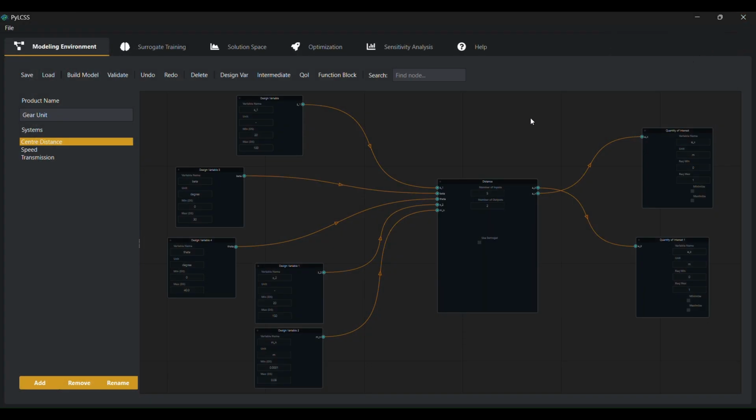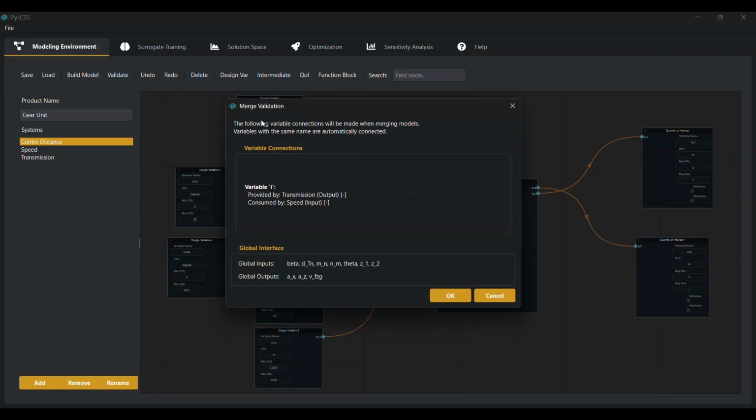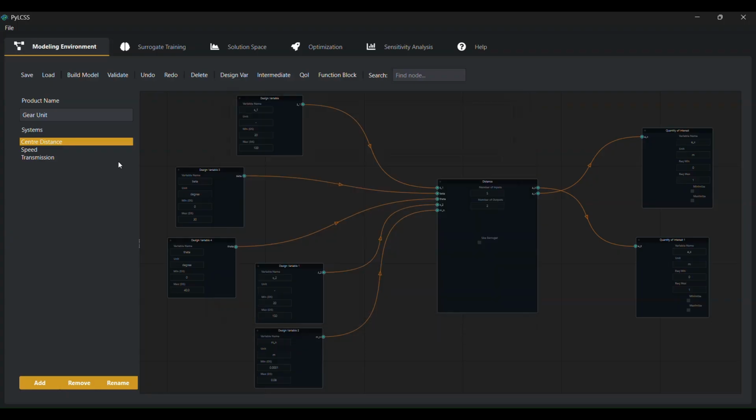Once you hit Build Model, PyLCSS compiles this entire graph into a high-performance executable. And I noticed it's checking my connections automatically. Exactly. It has real-time validation. If you try to connect incompatible data types or units, like connecting a Newton output to a meter input, the system flags it before you even run the simulation.